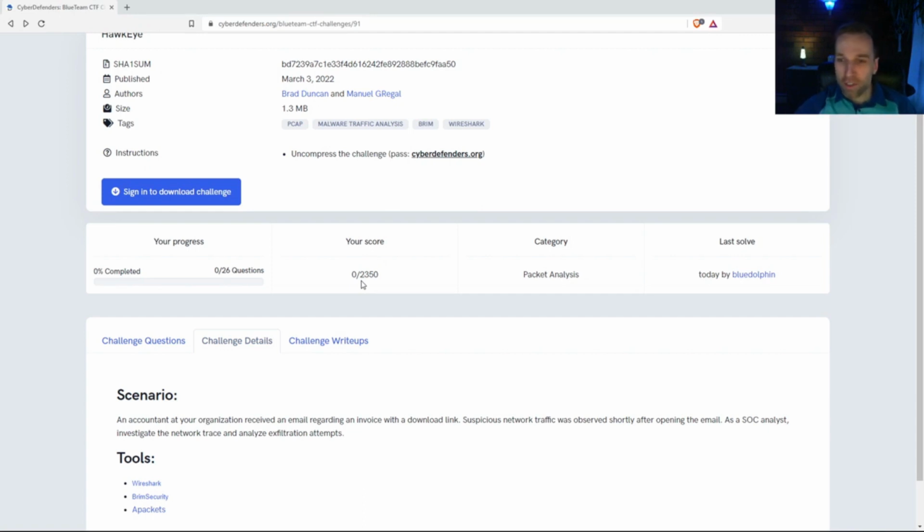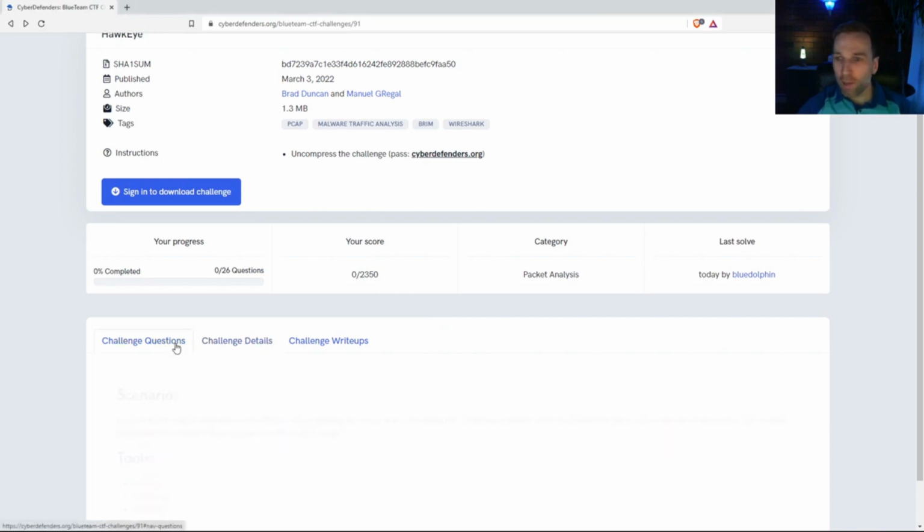The scenario for today: an accountant at our organization received an email regarding an invoice with a download link. Of course, there was some suspicious network traffic that was observed shortly after opening the email. As a SOC analyst, we must investigate the network trace and analyze exfiltration attempts. So let's go ahead and get right into things.